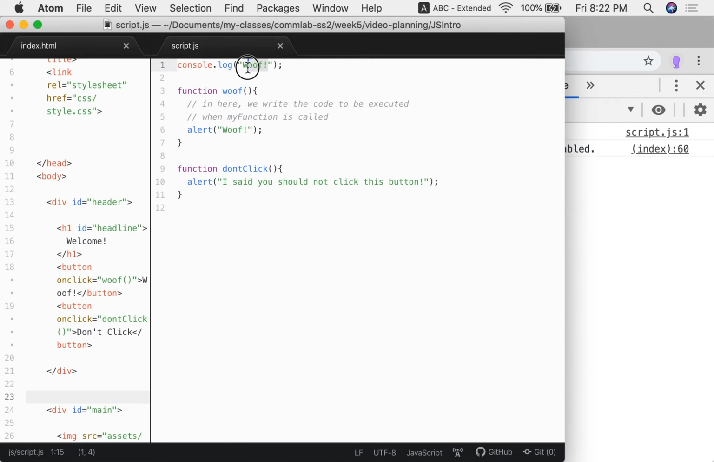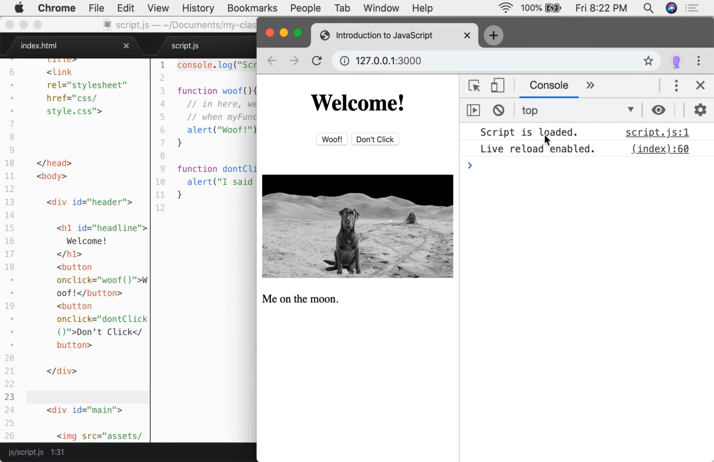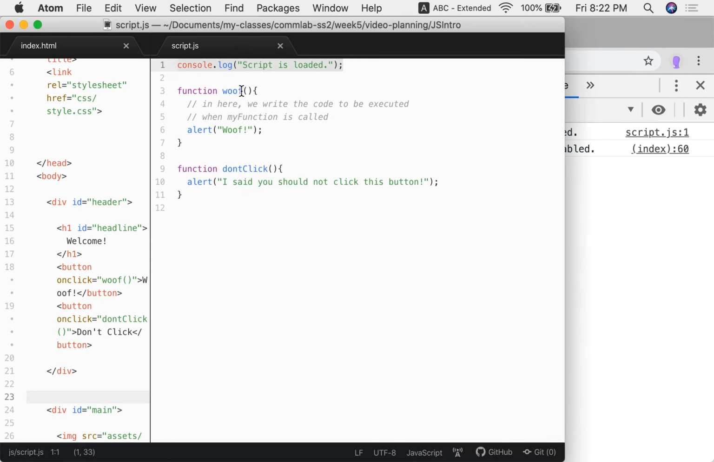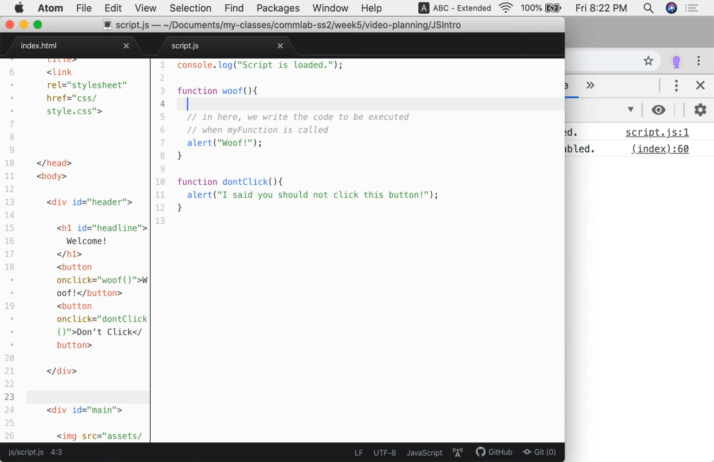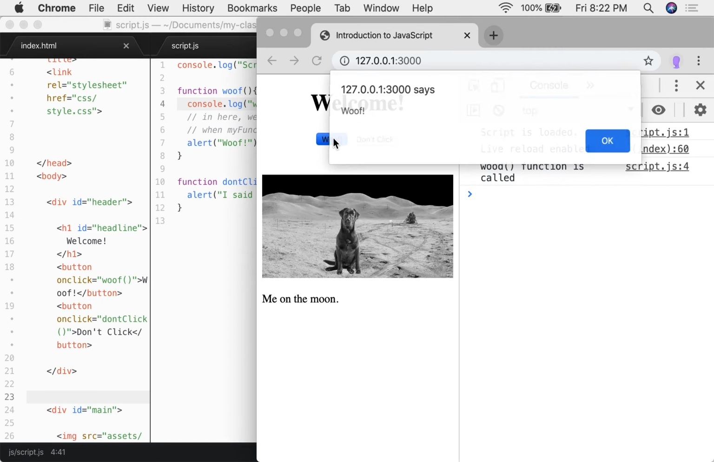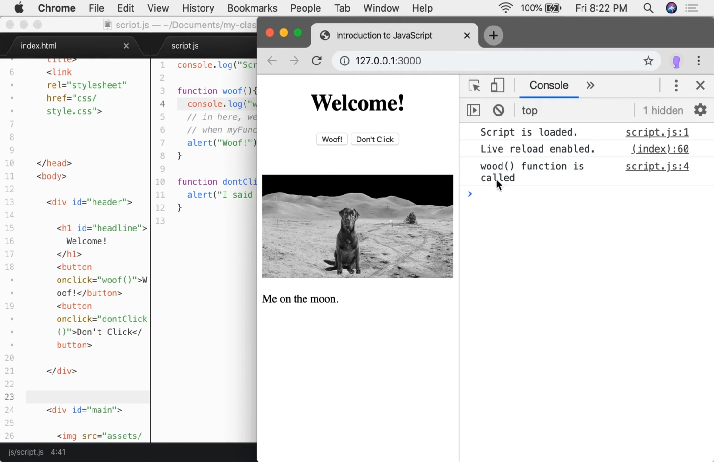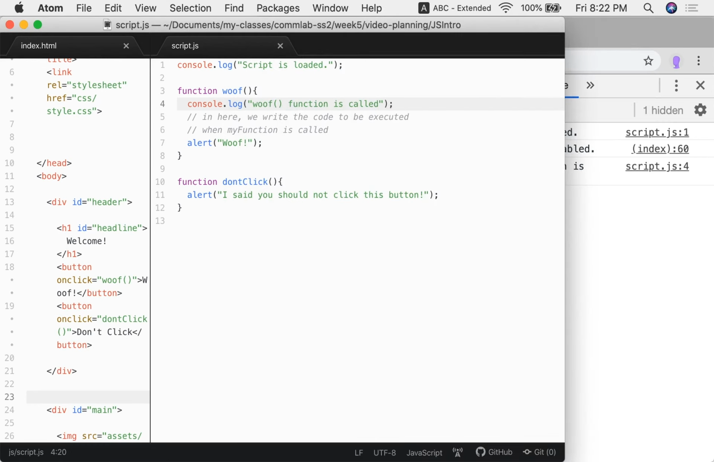One common thing is to, for example, say as the very first thing in the console, script is loaded. Just to know, all right, that we have linked it correctly, the script is loaded. Sometimes functions suddenly don't seem to be doing what we intend them to do. So we could say, to debug, woof function is called. Let's see, script is loaded, great. If I click woof, it says would function is called. Of course, this is because I misspelled it.